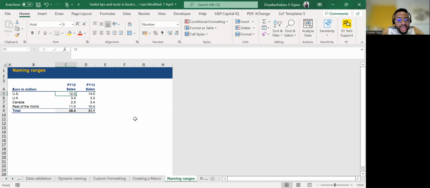What we can do here is that where we have this 2012 sales for US, we can see C5 here as the name. We can change this to US FY12. We can change it to anything. We can give it another name. Let's say we want to name it FY12 US. So I come here, type.